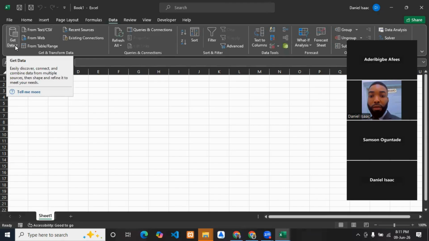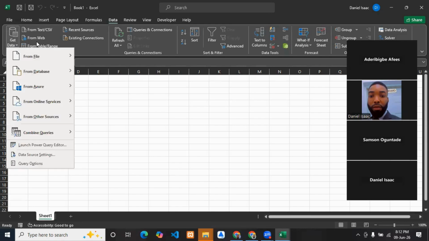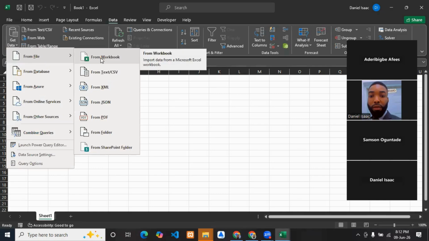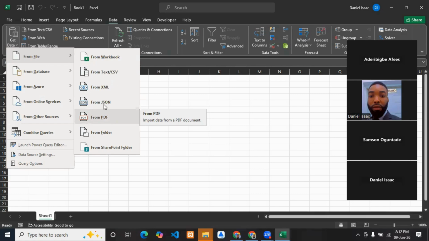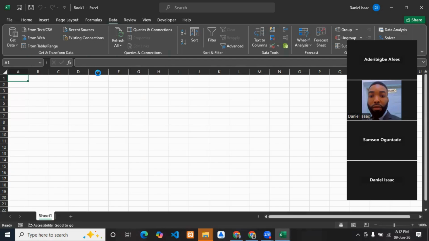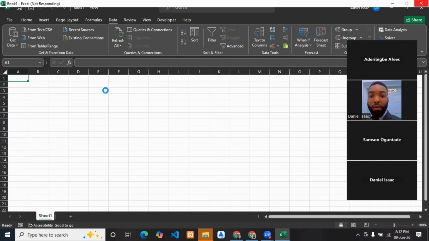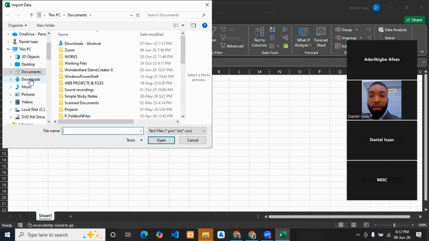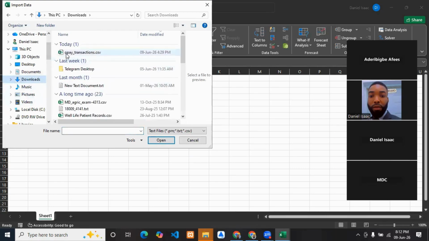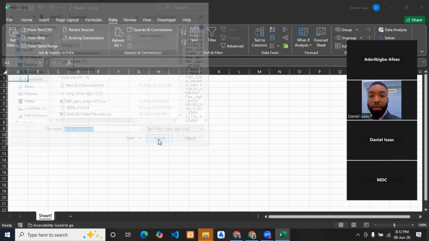So now, we assume that you have a data set already, like a CSV file or a workbook. Then you can come here and get your data from either a workbook or CSV file or any data set, or even PDF. If you have a data set that is in a table in a PDF, you can get it into Power Query, right? Let's say I want to get the data set that I already have on my system. I can come from here, give it a minute to load, then I can come to wherever I have my data set.